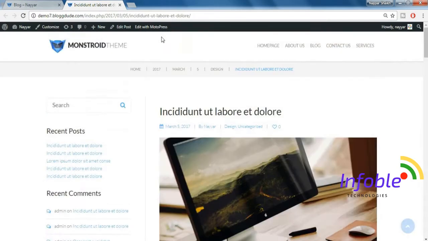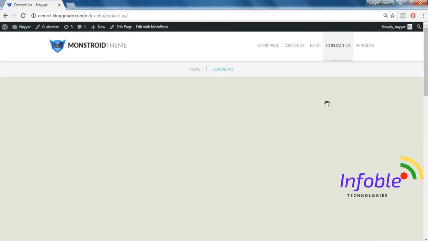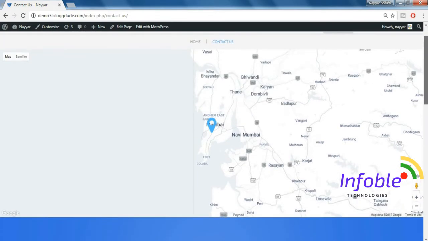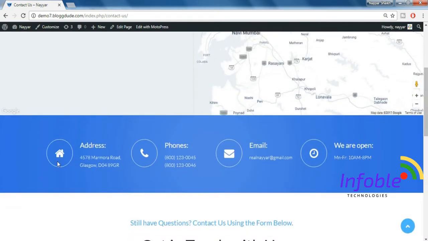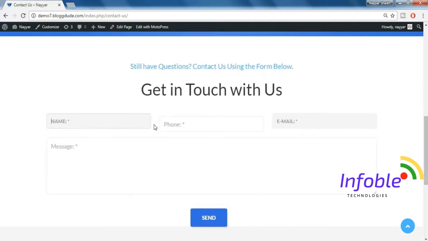Now let's close this. Now let's move on to the contact us page. We have created a very professional contact us page. At the top there is a map, and there is also a marker. When we click on this marker, the address pops up. Then when we scroll down, again we have different buttons, different icons with different information, very useful for a contact page. Then at the bottom we have a contact form which can be filled by the user.